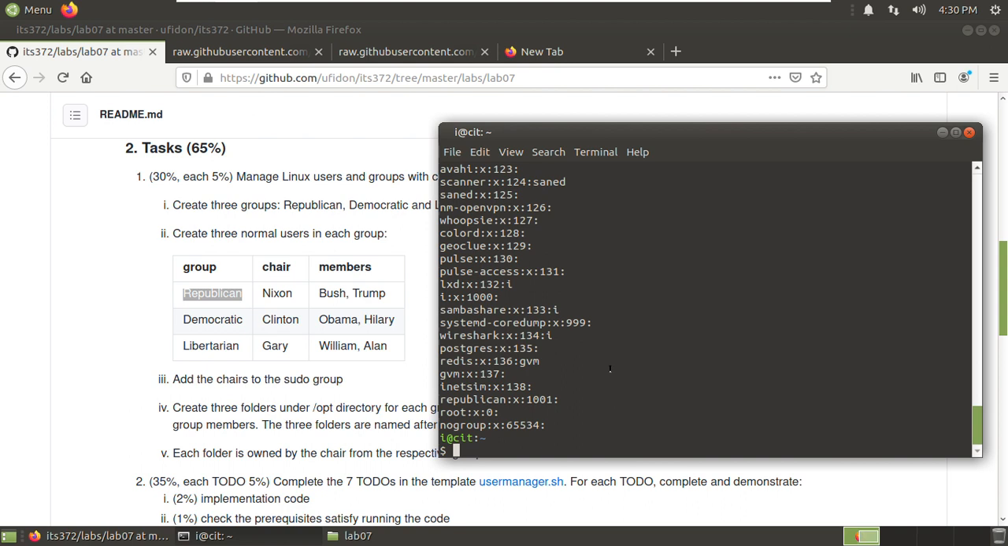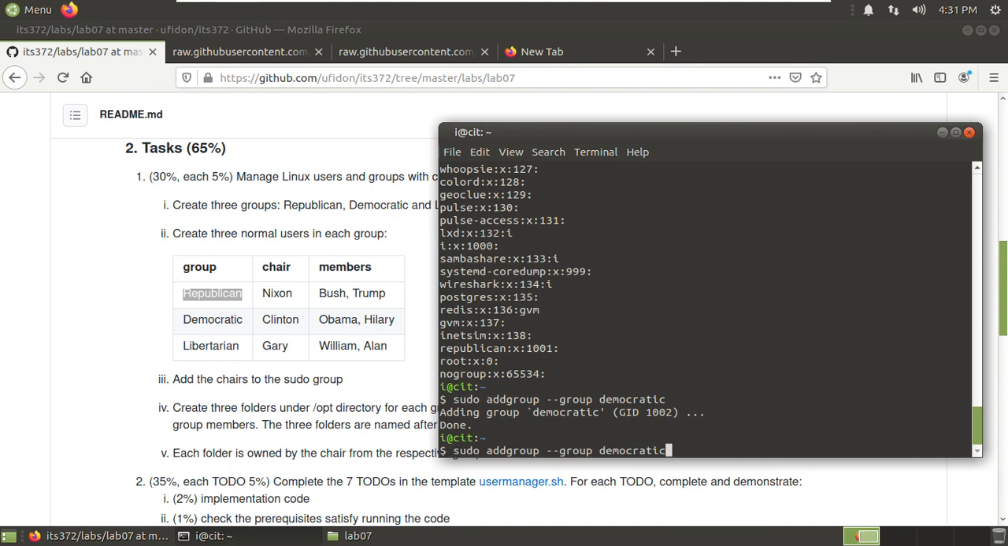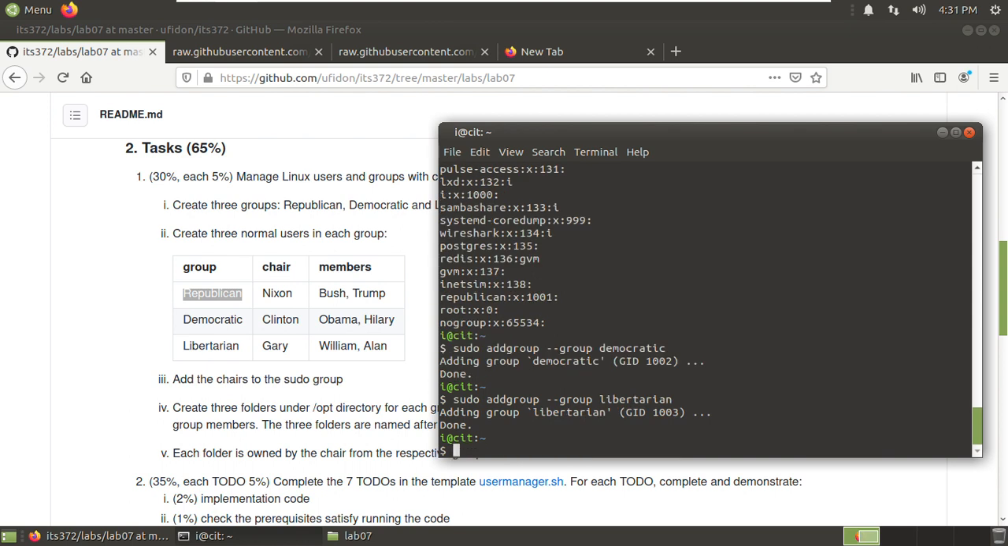Now we create the next group, Democratic. Did you see that GID? Libertarian. Okay, now I have three user groups. Then I want to create users.